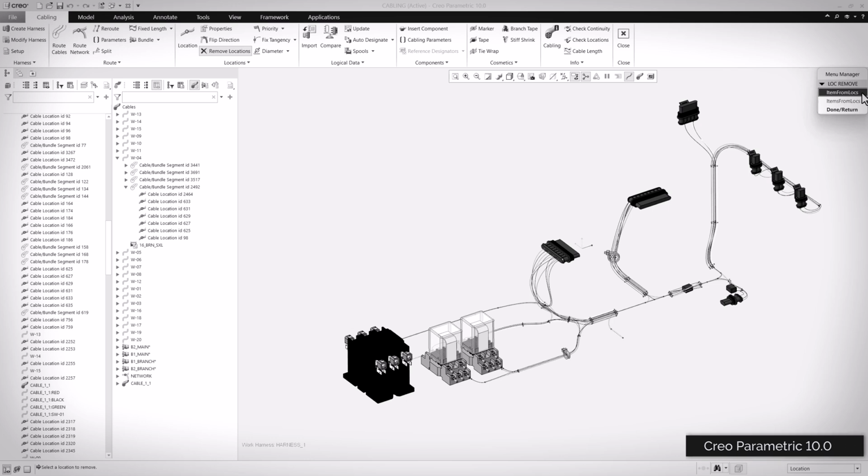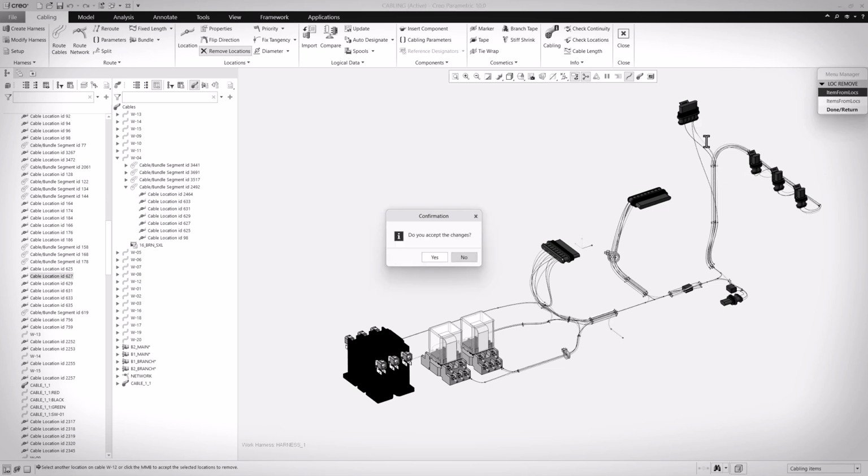The tool for deleting locations had an old menu manager UI with two options. Item from locations, which was used to remove a single location point from multiple location features that correlate to the same wire, and also items from locations. This was used to remove multiple location points from multiple location features that correlate to the selected wires.